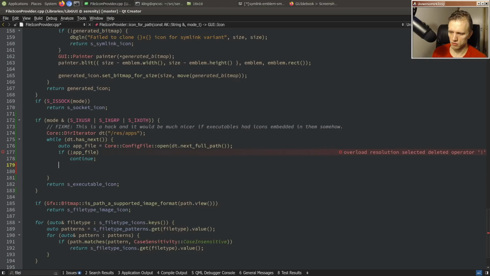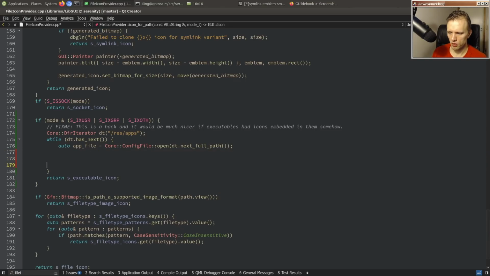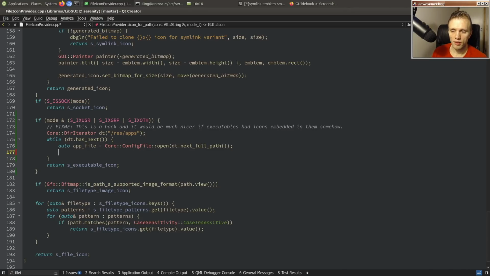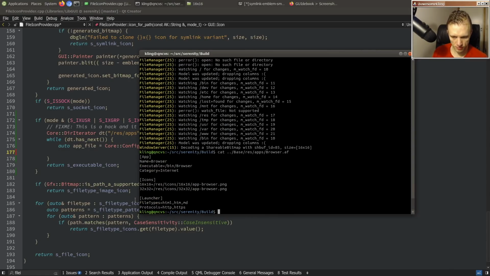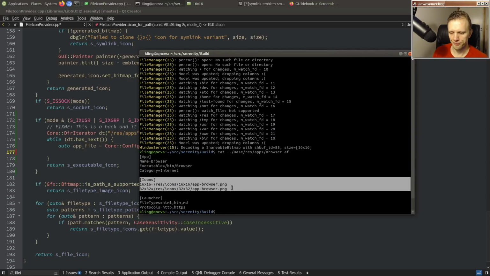Okay, so now that we have the app file, I mean, this is a hack of hacks, so let's not care too much about making it super nice. What do we want to do? We want to see what's in that file, right? So if the app executable is the exact thing that we're trying to generate an icon for, then we'll go here. Yeah, that's what we'll do.